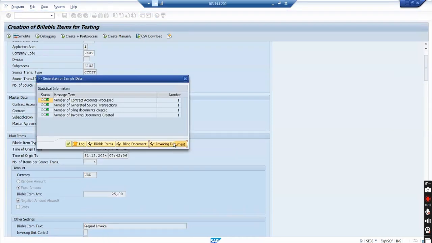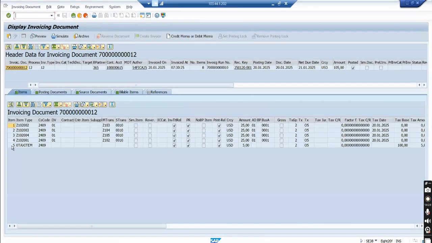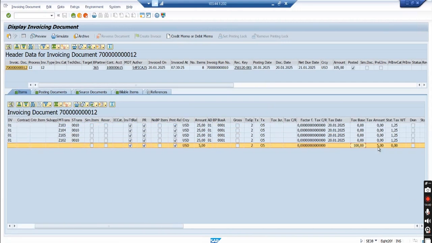Okay, invoicing is generated. Let's go to the invoicing document. So here now we have an additional line item called tax item. In the tax item I can see the tax base amount is 100. How did it come? Summation of all these individual revenue amounts, and then on this 100, tax amount is 5, but where is the tax percentage?